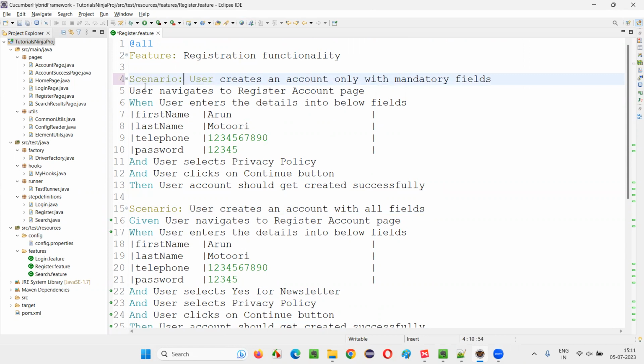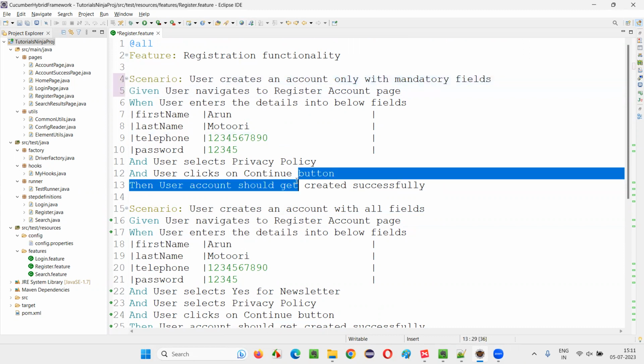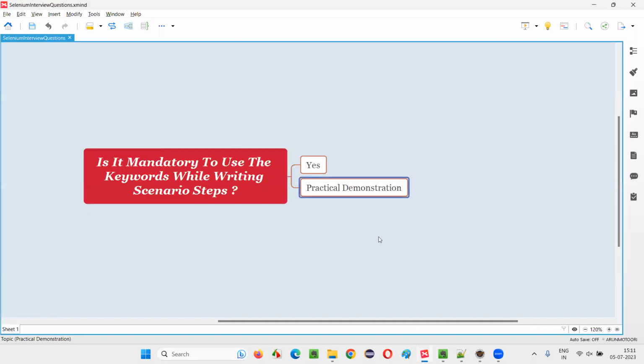Okay, fine. So let me just press Control Z, Control Z, Control Z to go back. So it is mandatory for us to mention the keywords while writing the steps in the scenarios of the feature files in the Cucumber projects. Otherwise, you will get errors or they will not run.